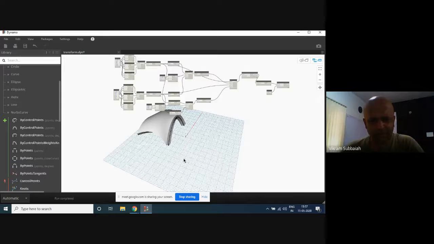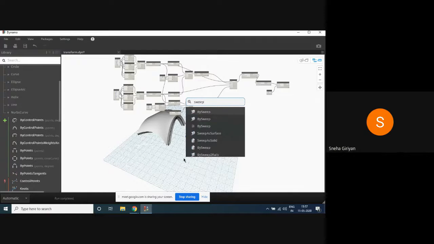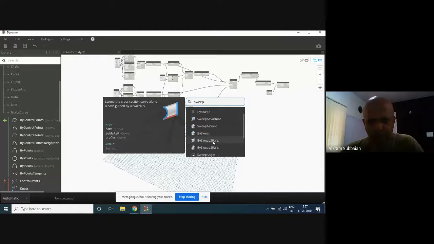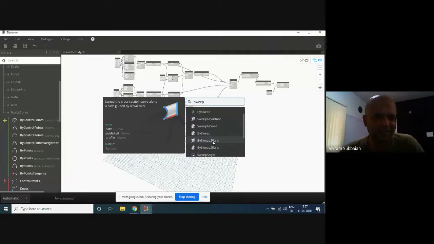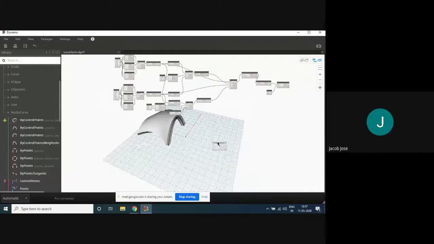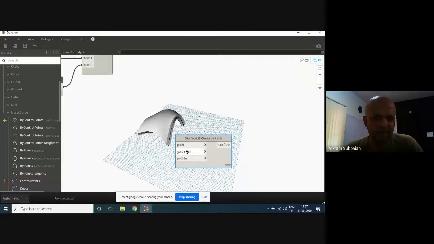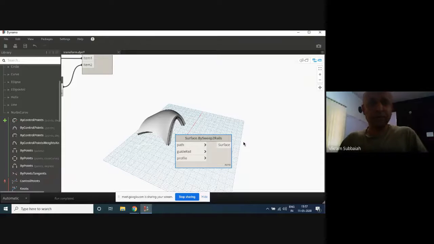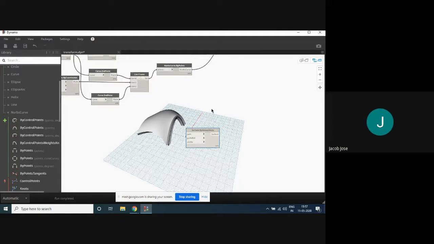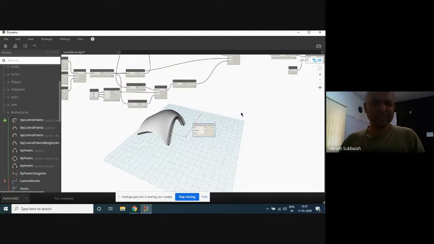Okay. Sweep by two rails. Okay. So try, you'll get something. Yeah, I mean, you can create your path, rail, and profile. But be careful with these things. They sometimes don't work very well. It depends on the geometry and things like that. But the options are there.